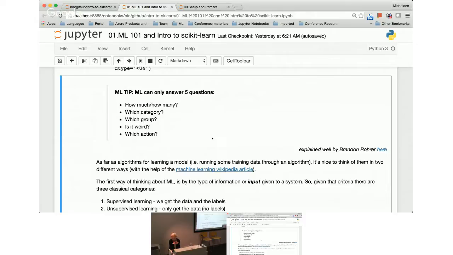And which group? Cluster, yep, that's right. Is it weird? Anomaly detection, yeah, and we're going to talk about outliers and anomaly detection in a bit. Which action? Close. She said recommender systems. Reinforcement learning. Like your Roomba or your games, reinforcement learning is which action. It's also known as what do I do next? That sort of class of algorithms.